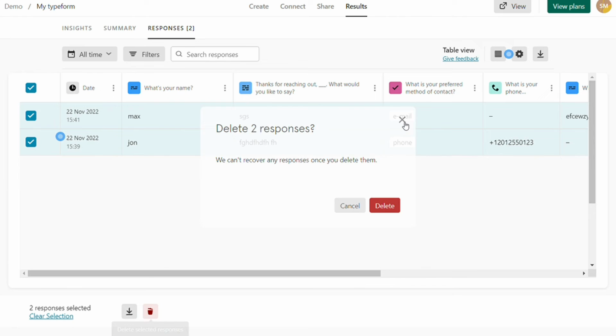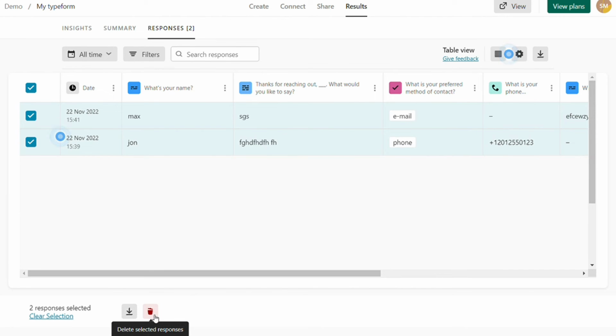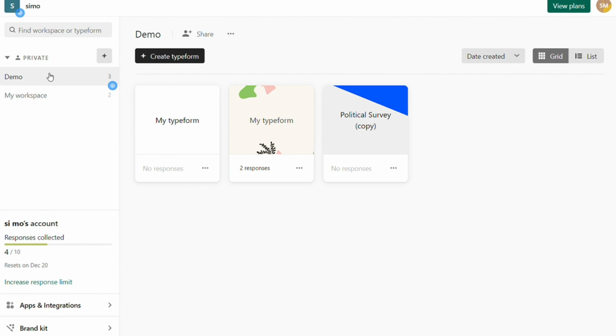You may also be here and not see some of these options, and that's because you are not the owner of the form. If you are the owner of the form, you will have the ability to delete the responses. If you are not the owner, you will probably have to ask them to do it for you.